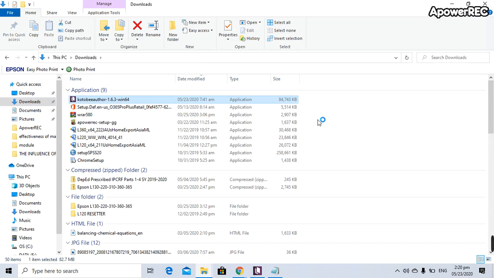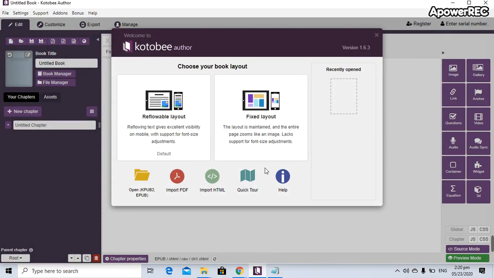this one will ask you to install, and then just follow the proper instructions on how to install, and it will be automatically installed in your computer. So you just click on yes. I don't proceed anymore because I have already downloaded it in my laptop. Okay, and once you open Kotobee, it will give you this kind of page.